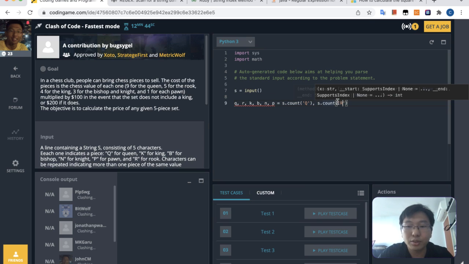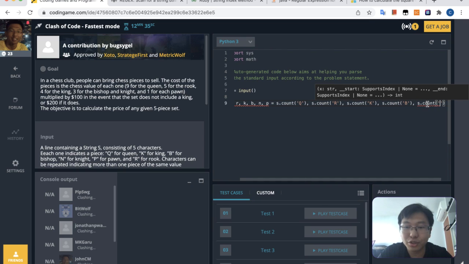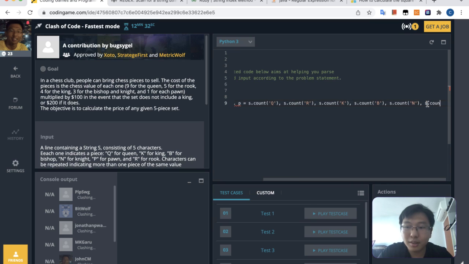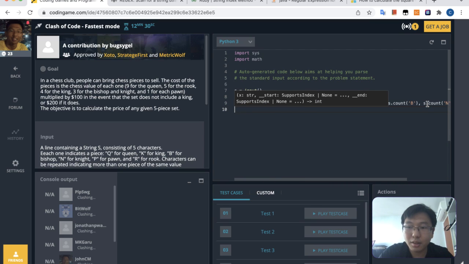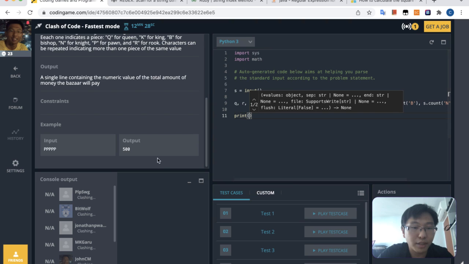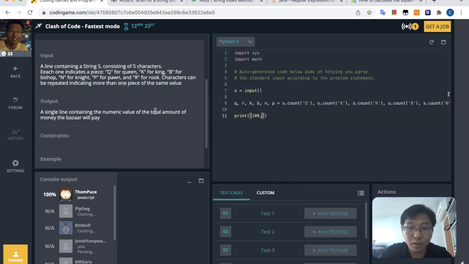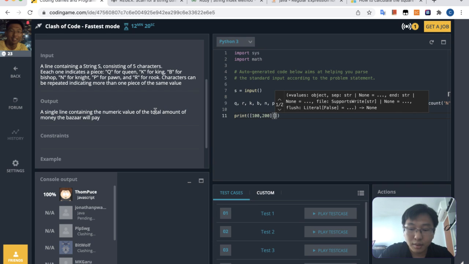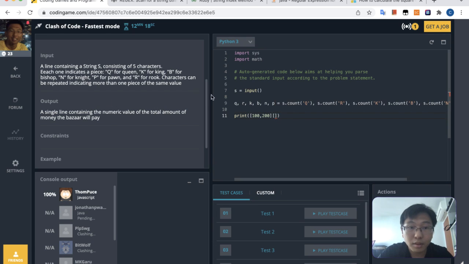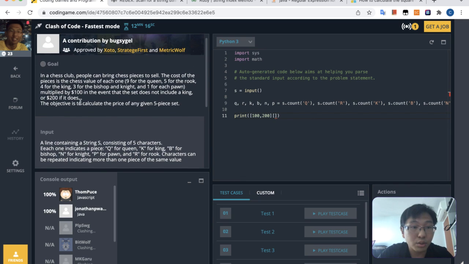It is actually very tedious to do this. Oh well, the other way is to use vars and look through an index for a string. Okay, and then what we need to print is the value, right? So we need to print 100 or 200, whether there's a king or not. If there's a king, it will be 200, right?